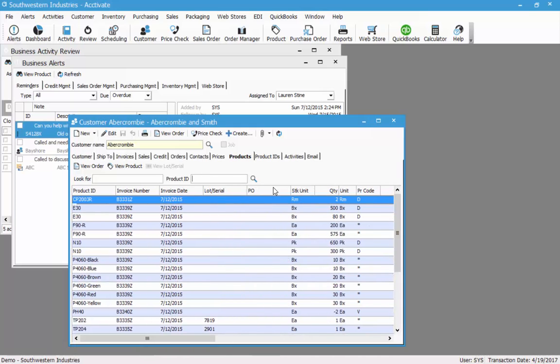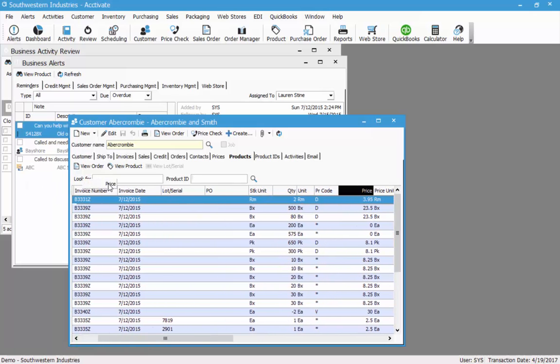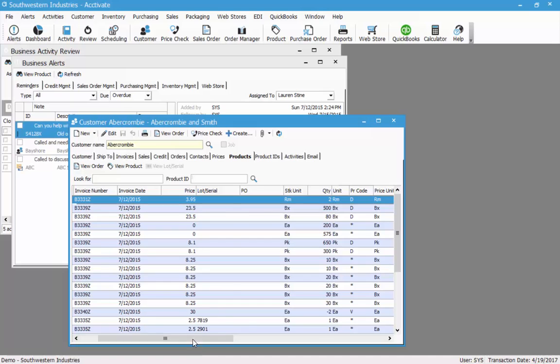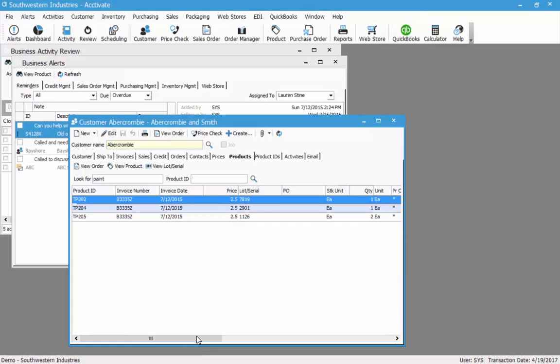And you can actually move these columns around. So let's say you want to see price, it's a little bit more important, so you want to put that over here by the invoice date, and you can look for, let's see, paint, and that'll show you all the paint items, and that paint is actually in the description over here. And you can see, okay, so they got TP202, 4, and 5, and it was all actually on the same invoice, and this is the price you charged, and here was the lot number you sent them.